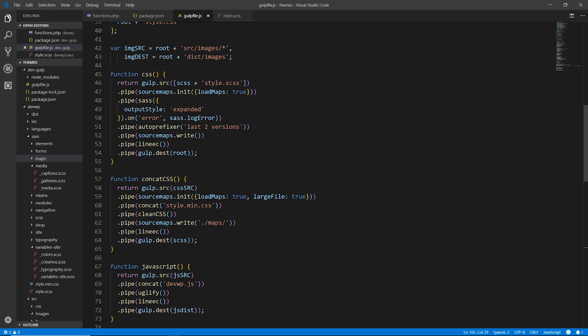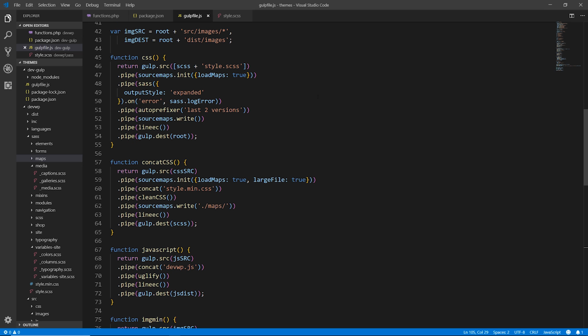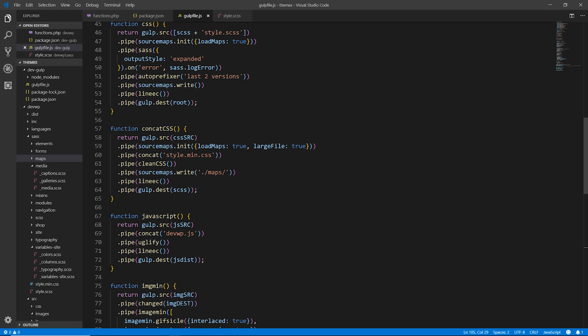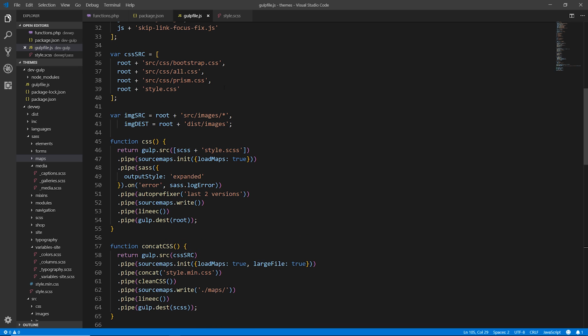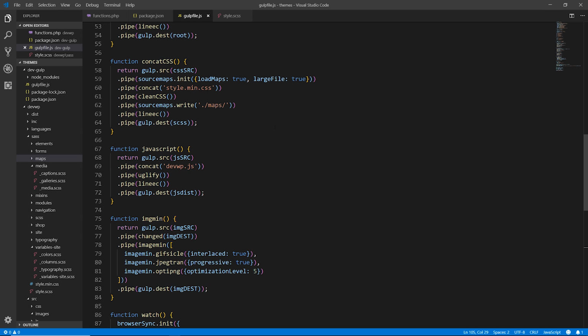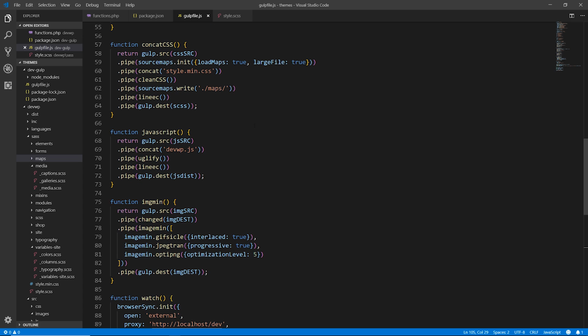Then we have our CSS function using SourceMaps, SASS, expanded. We're logging the errors. We're using auto prefixer, SourceMaps.write, using line ending corrector. And then the destination will be root for that file. Then here we're using our concat CSS function. The source is going to be this variable here and processed in that order. So we're initiating our source maps. We're concatenating the files and naming them style.min.css. We're minifying them. Then we're writing our maps into a new folder using our line ending corrector and our destination.